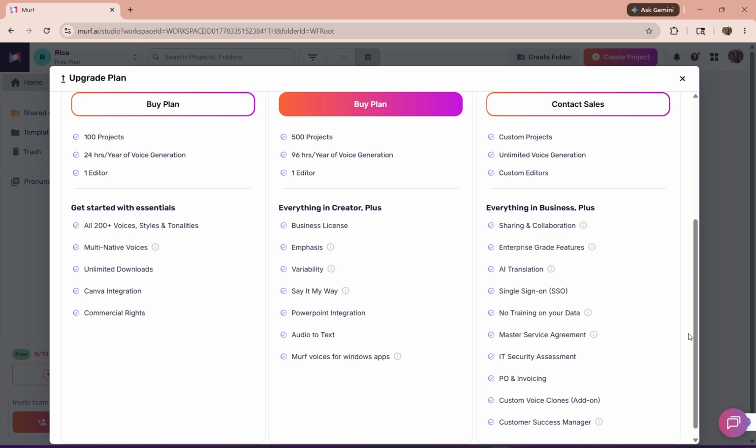Enterprise pricing is custom and adds voice cloning, unlimited generation, and enterprise security features. This is for large organizations with specific compliance requirements and high volume production needs.